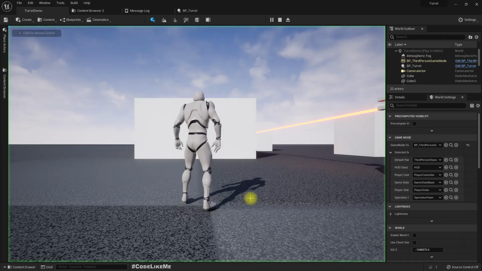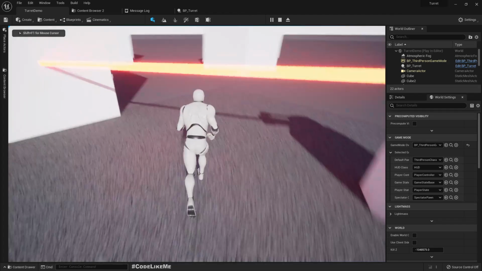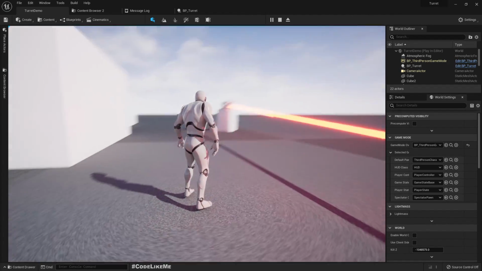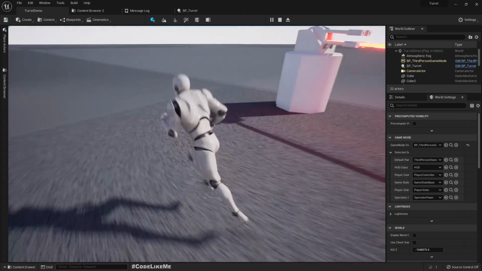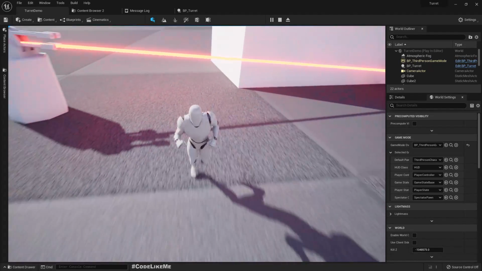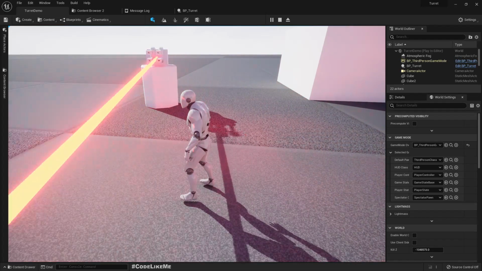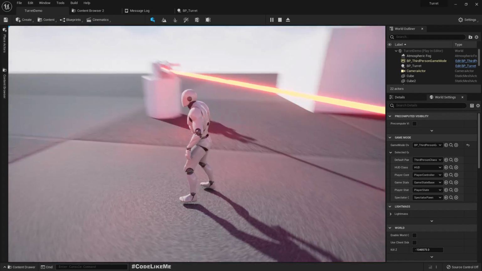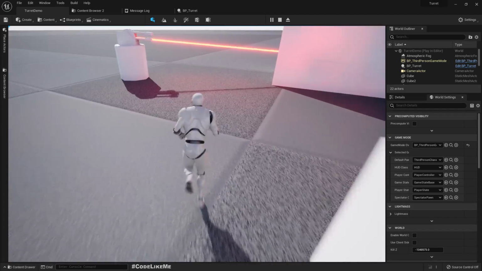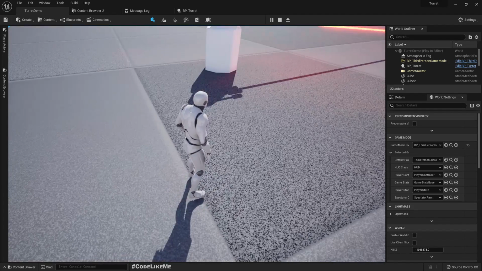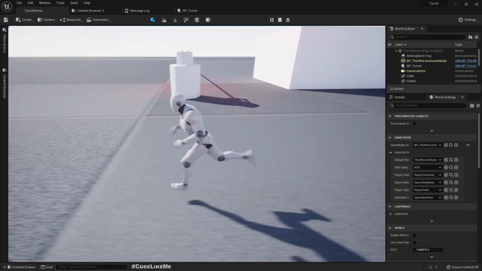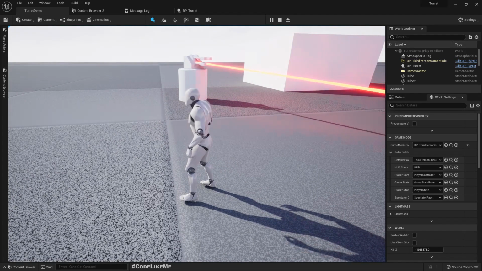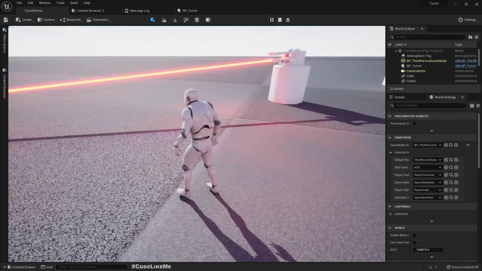Okay, so last time we added the C++ based character to our system, and now what I want to do is, if the character is detected from this laser beam, it should detect the character as an enemy, and it should keep following the character instead of doing this sweeping around behavior that we have at the moment.